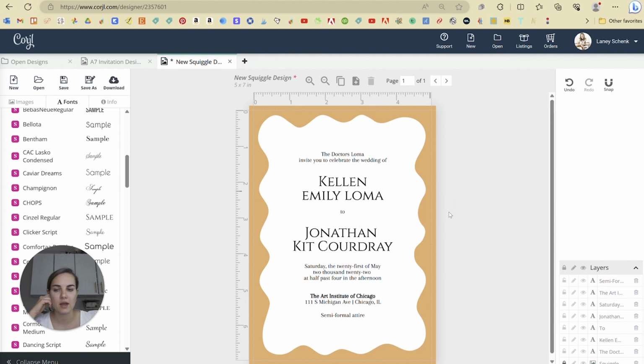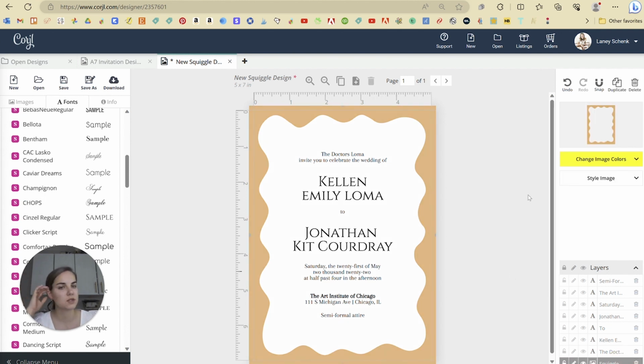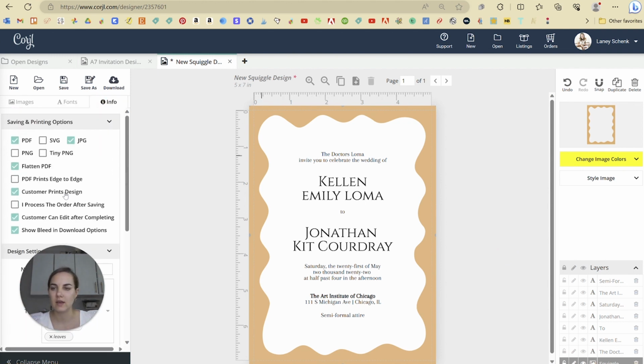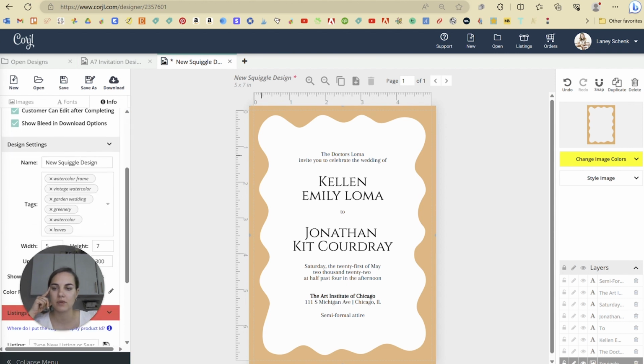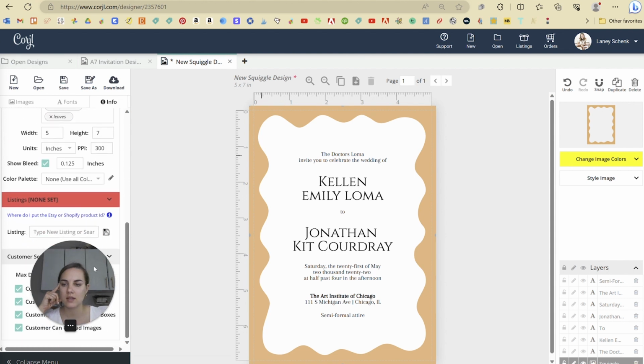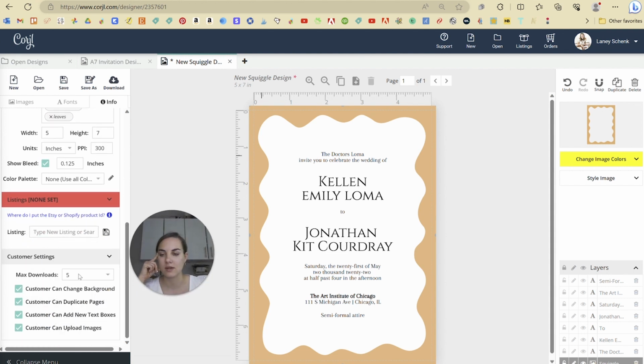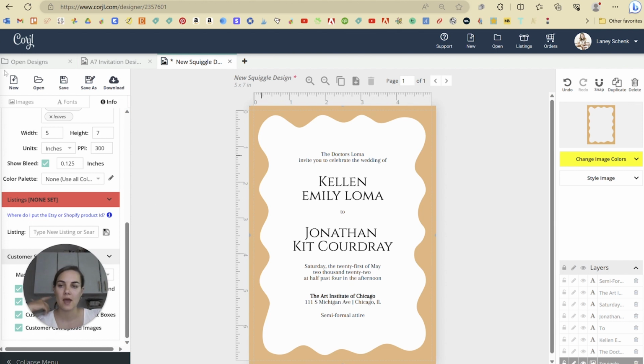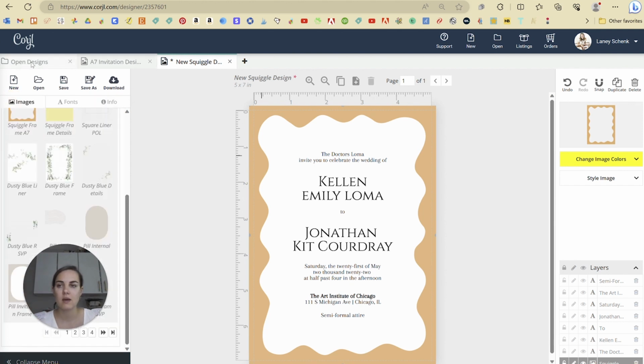You can also limit a color palette usually. And if you lock a layer, then that means the clients also will find that locked. So you want to make sure you unlock it in case you want them to be able to change the colors, but sometimes we don't want them to be able to change the colors. And a lot of that stuff is over here in the info. You can do the different saving and printing options, different things that they can use, design settings, and then you can change the max number of downloads, if they can change the background, duplicate pages, add text boxes, and upload their own images.